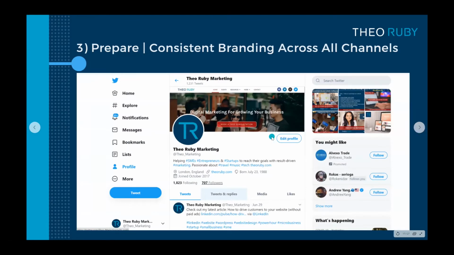You then go to Twitter. Again, it speaks the same kind of language. Everyone knows it's the same company. And you can see all of the artwork on the right-hand side also matches up with the brand, using the same strap lines, the same elements, and keeping it consistent as well.